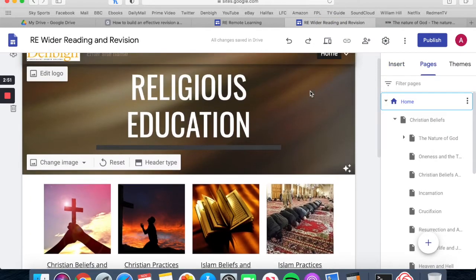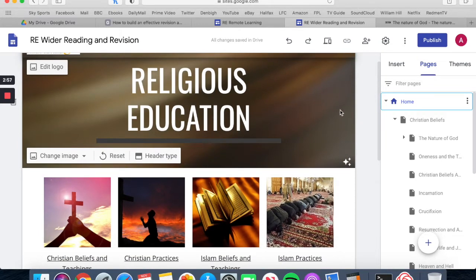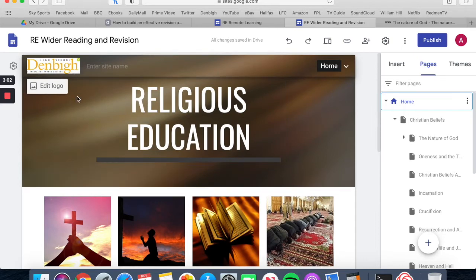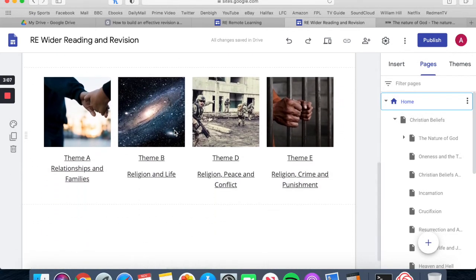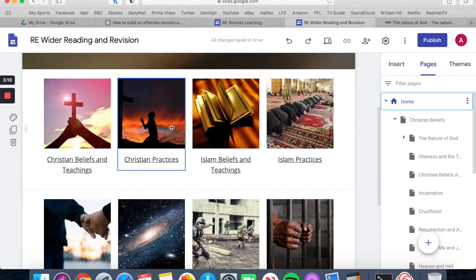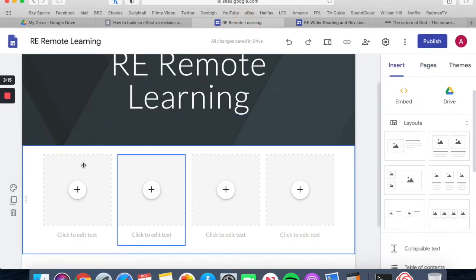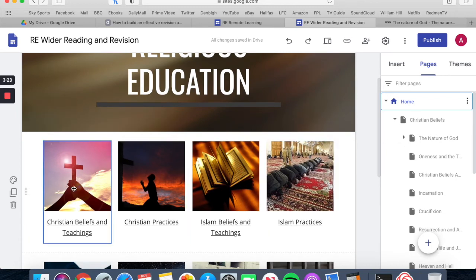So this is the site that I've already created for religious education in Denby High School. On this site, obviously we have our heading that we've already discussed. We've put in the school logo just to make it look more official. And then down here is all of the units within our GCSE RE syllabus. So again, I use that simple template here to create those links. What this then enables you to do is link through to other topics in that unit.